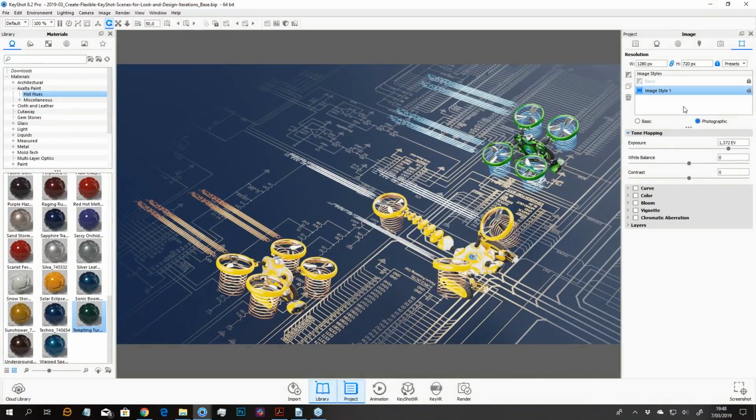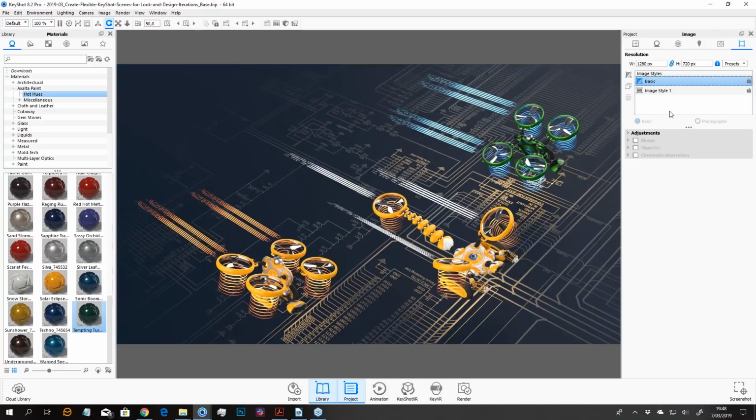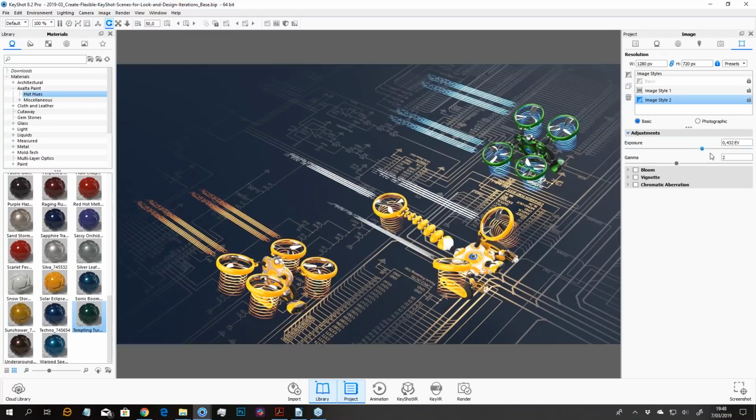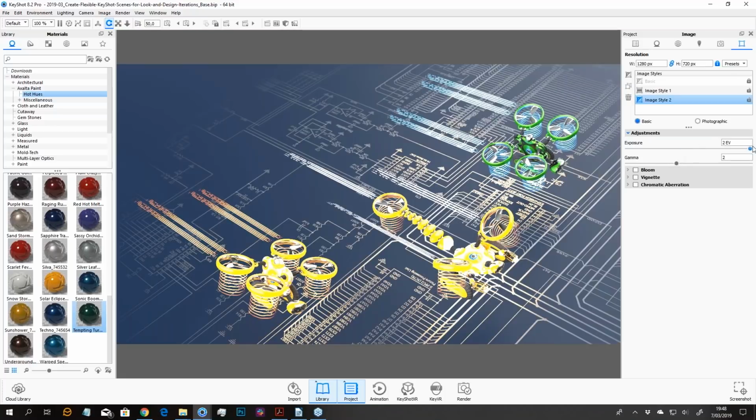So if I go back to the basic image style, create a new basic image style. Here, if I adjust the exposure, if you just look closely here on the white parts, then you will see that that tends to blow out a lot, very quickly.